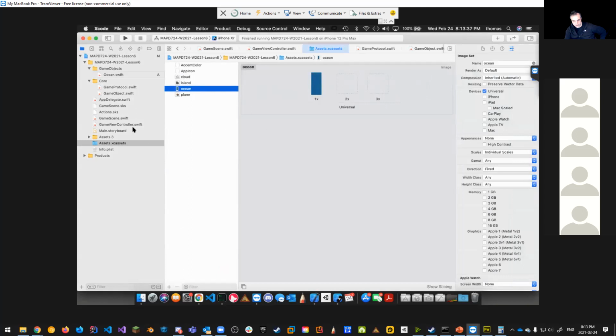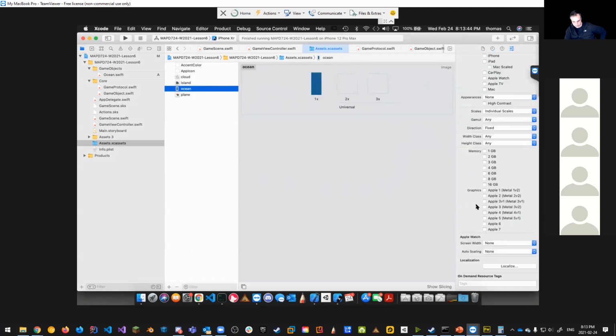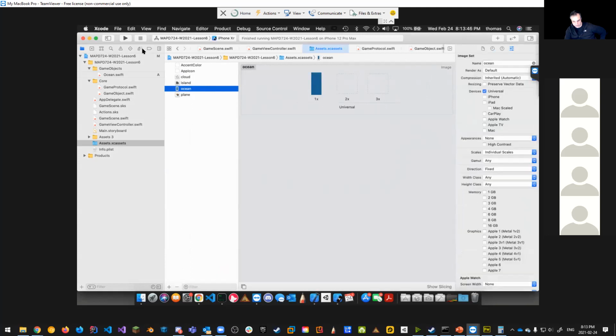If we look at the specs for these things, it talks about what the ocean is on the right-hand side, the image set that we're looking at. And we're basically making it fixed, okay? I'm not going to change it, but it says individual scales. Gamut, you can choose a gamut. A direction is fixed. Width class is any, right? So that means it can work with any class. We can also make it any and regular or irregular, any and compact for the width.